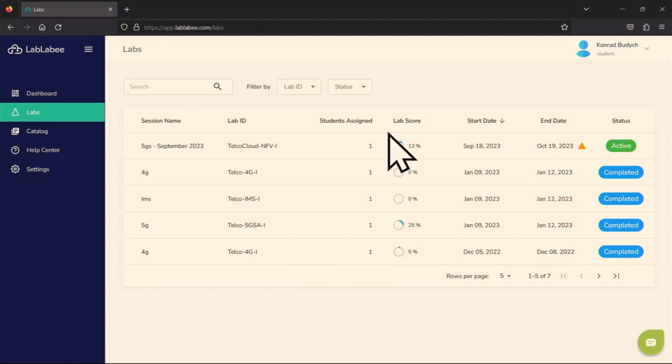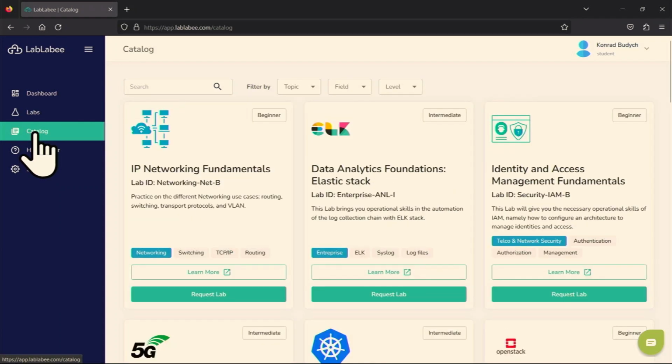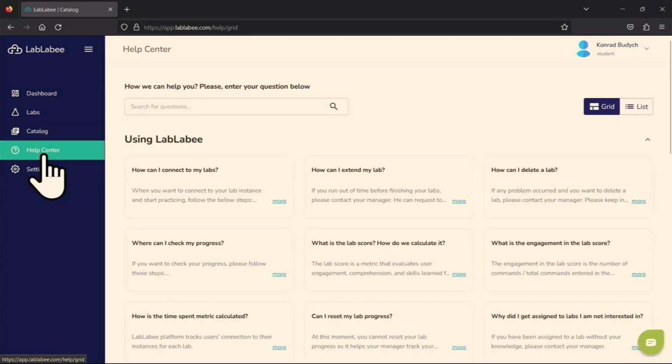There's some score or progress, dates, expiry dates. There is also a catalog of all available labs. You can filter by different topics or the advancement levels. There is a help center with the answers to the most common questions, and also the chat function in the bottom right corner where you can communicate with the Lablabee support, and from my experience they react quite quickly.